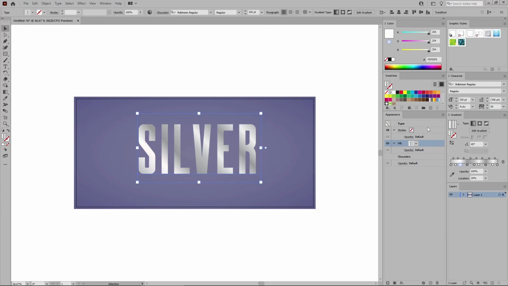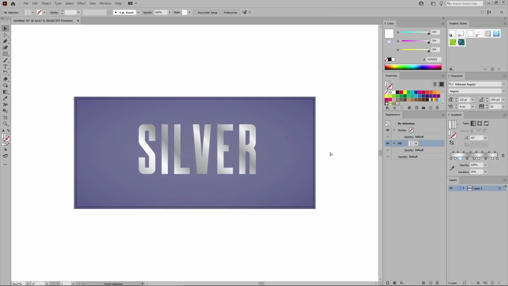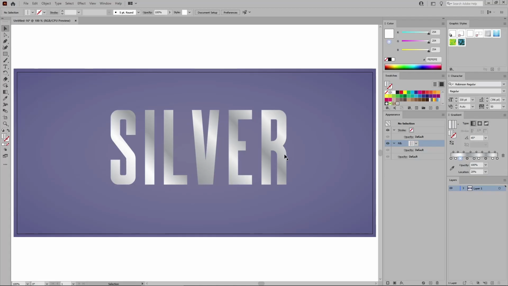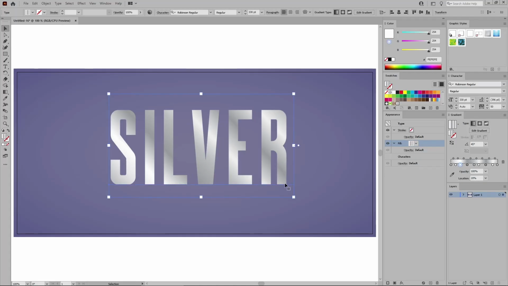Let's save it, so go to the swatches panel and just click this button to save your silver gradient as a swatch. On second thought, let's press Ctrl and plus to zoom in on this text so you can better notice any change that you are making.